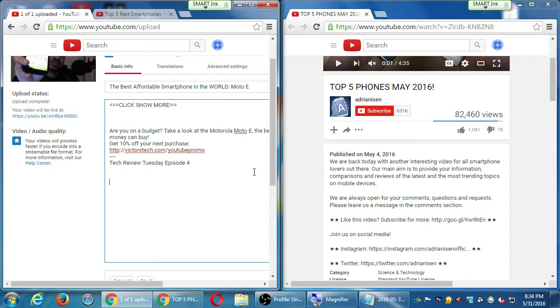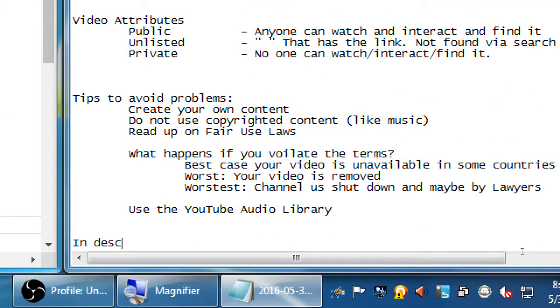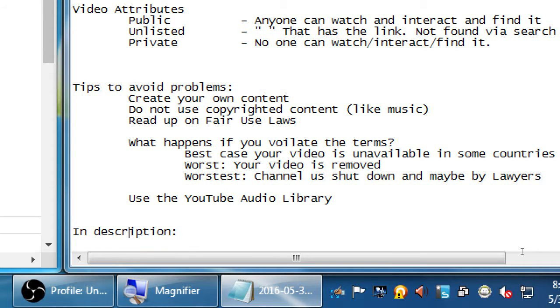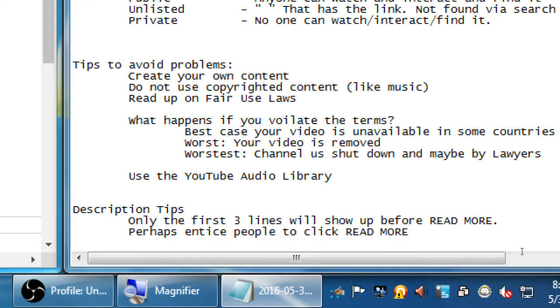I'll write it on my notes over here, actually. In the description, I'll say description tips. Only the first three lines will show up before read more. Perhaps entice people to click read more. Perhaps include links. So backlinks to your site. Social media, whatever. You can put links.